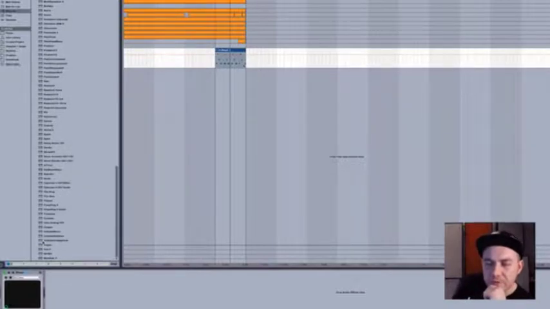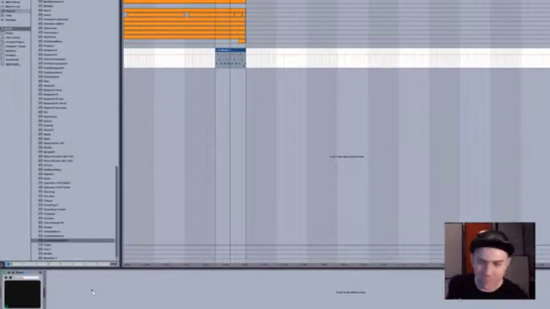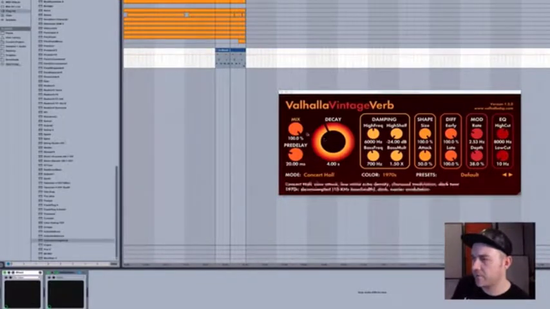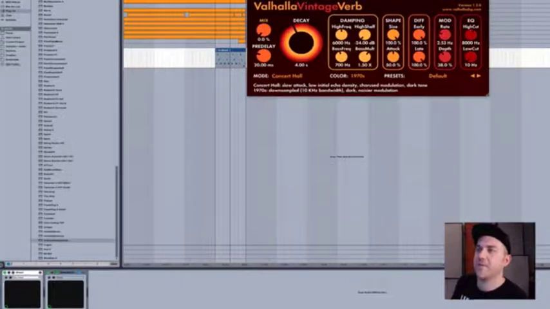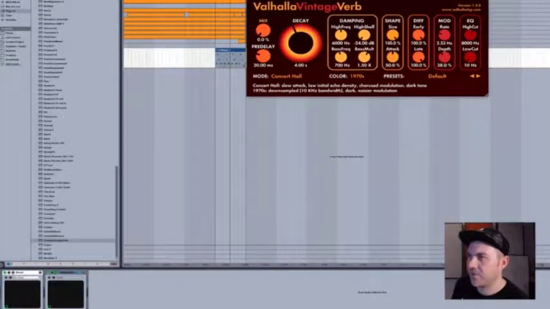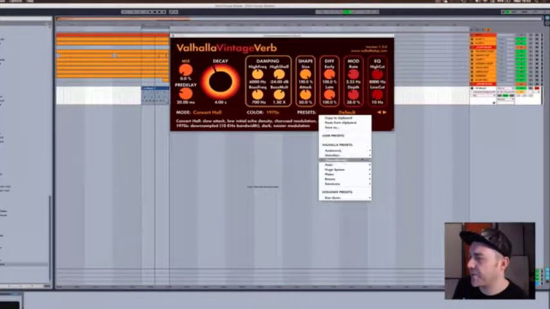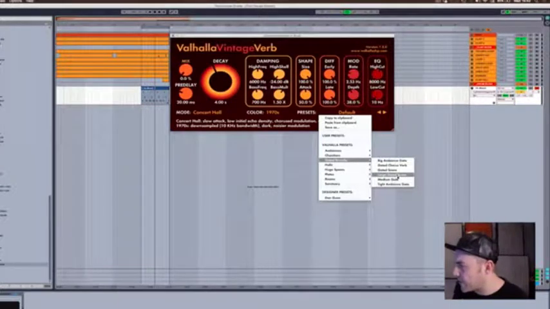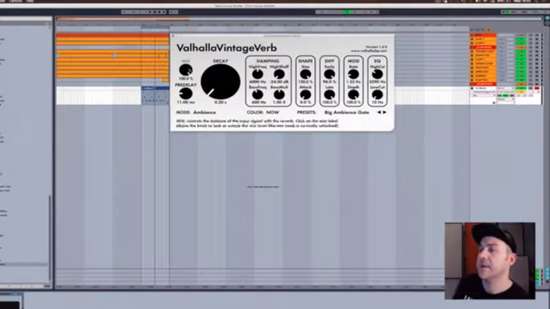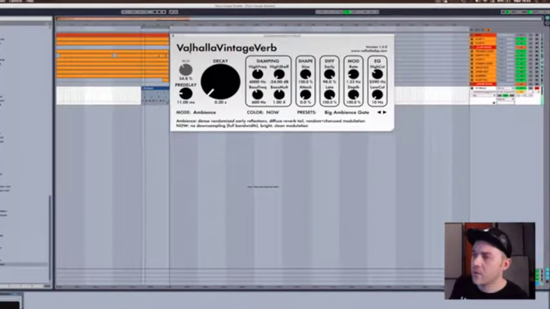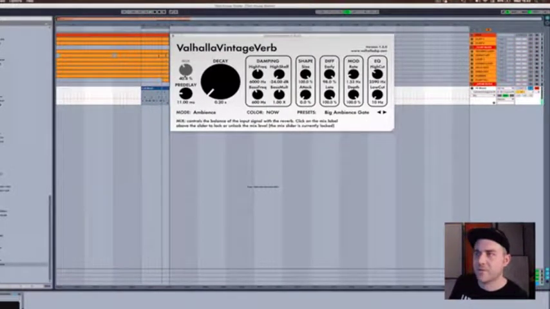But I'm going to go with, you know what? Obviously, I love the Valhalla reverbs. I've talked about them no end in the other tutorial I did for you guys, and I've already mentioned this several times today. So you know that I'm going to go for this every time. Let's try this big ambience gate, because that's kind of what we want. We want ambience. See, that's great. That's literally perfect.